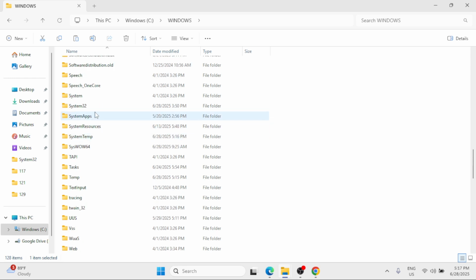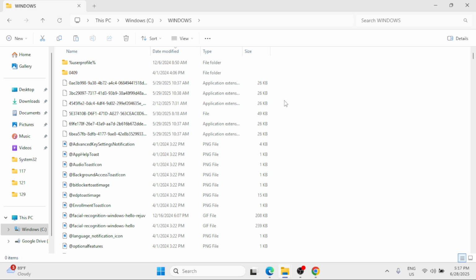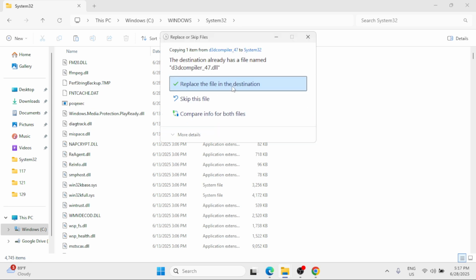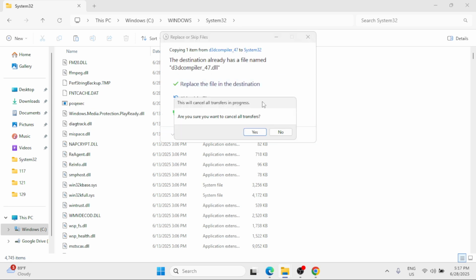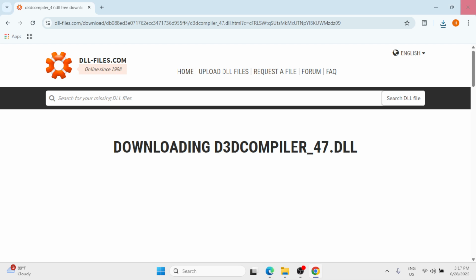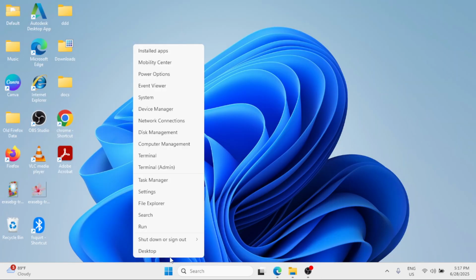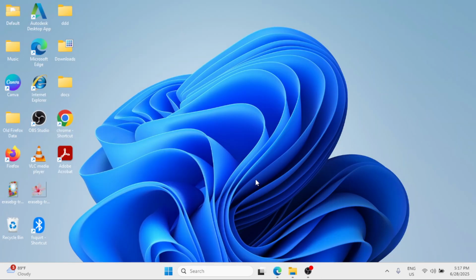So if you are a 64-bit Windows, go to System32. If you are a 32-bit, go to SysWOW64. Right-click and then select Paste. Click on Replace the file in the destination. Now once done, close all the windows. Then right-click at the Start button, shut down or sign out, and restart.